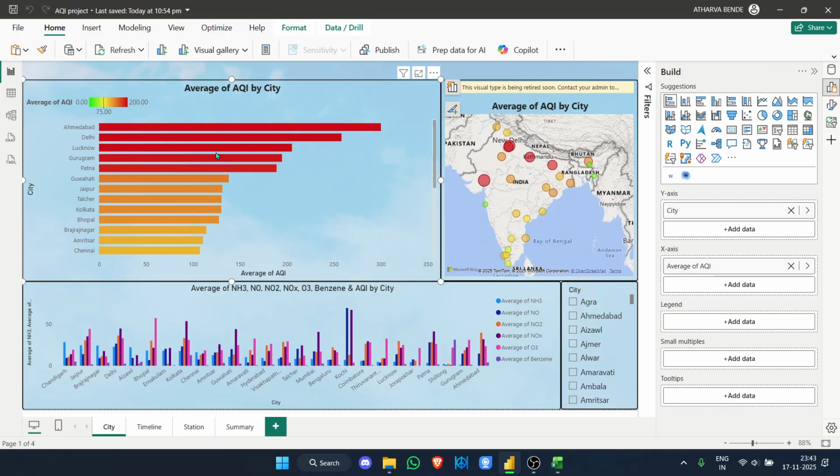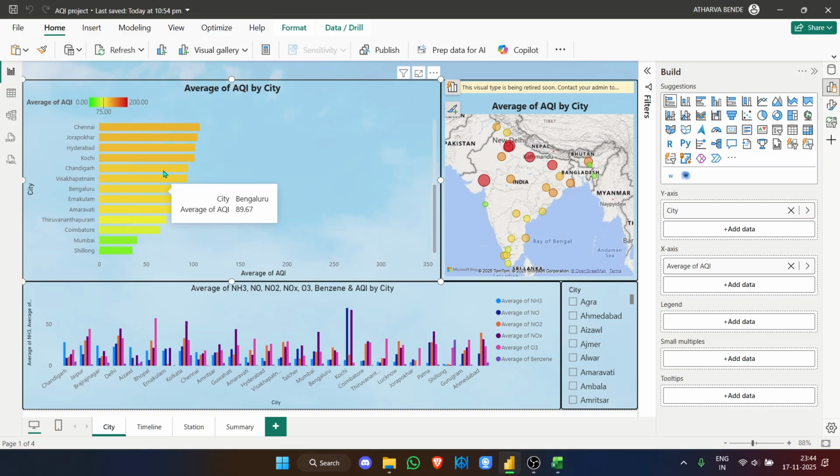In the stacked bar chart, the x-axis contains the average of AQI and the y-axis contains different cities. For example, we can see Ahmedabad, which has an average AQI of 300.22. Delhi has an average AQI of 258, and so on. There are multiple cities. Mumbai has an average AQI of 40.64.